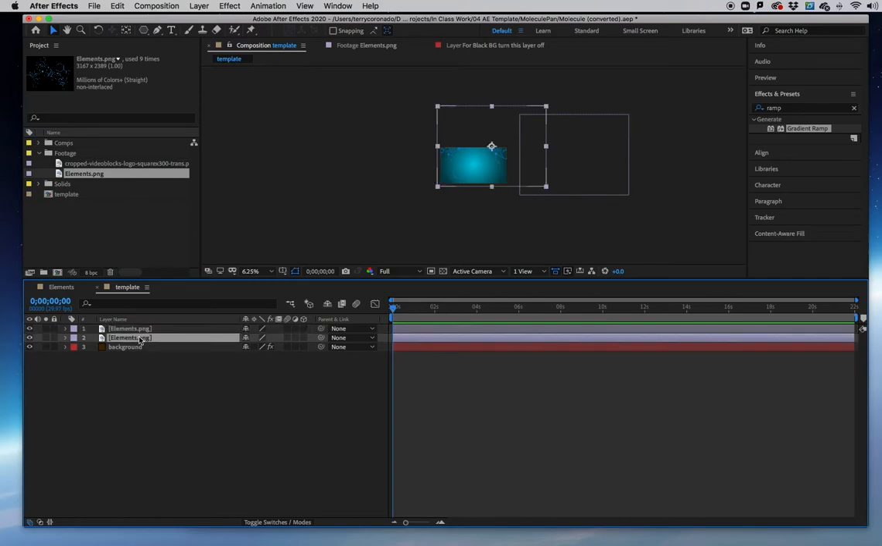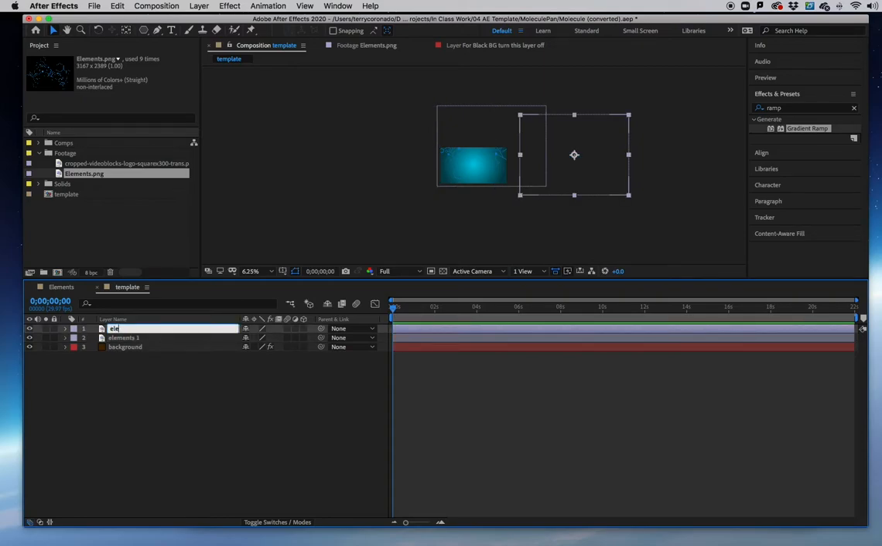Now let's rename them. Let's name this one Element 1 because this is kind of our starting point. So select the layer, hit the return key. Same thing for the next one. Let's make both of these 3D.